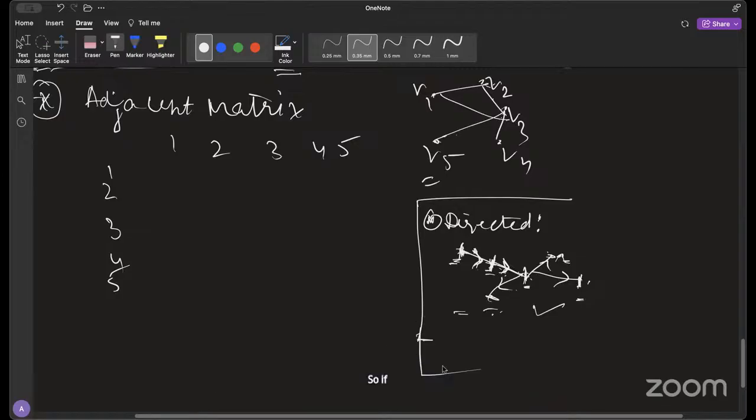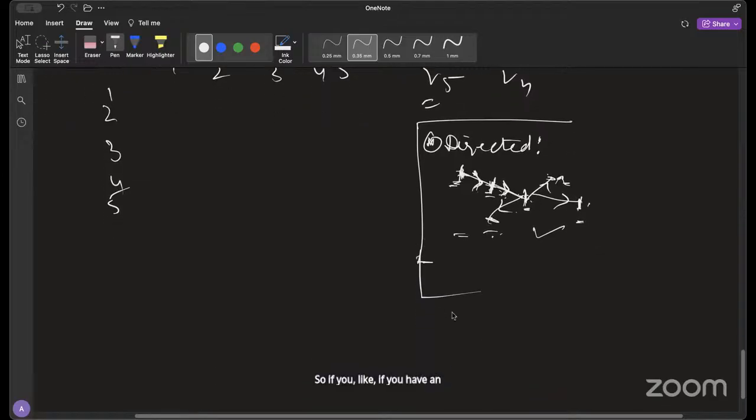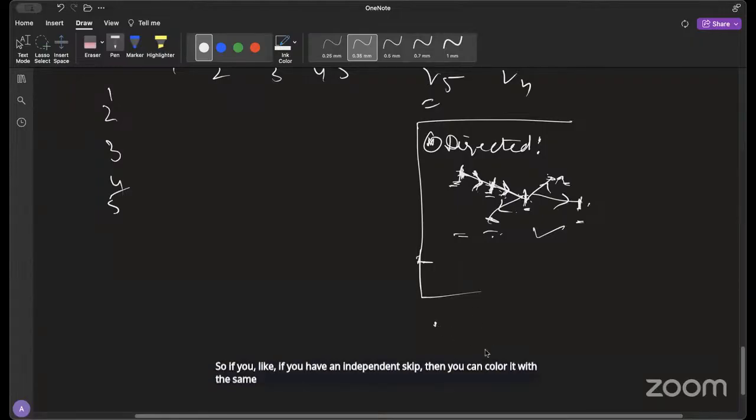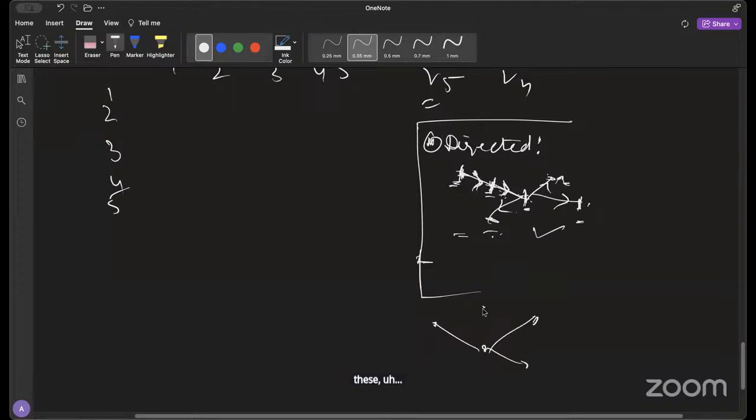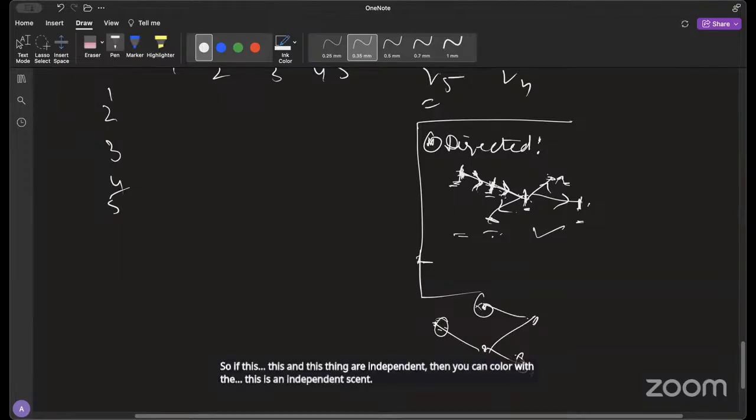If you have an independent set, then you can color it with the same color. Let's just say you have this thing. If this and this are independent, then this is an independent set, and that's essentially the maximal independent set. So you can color it with the same color, right? Green, no problem.